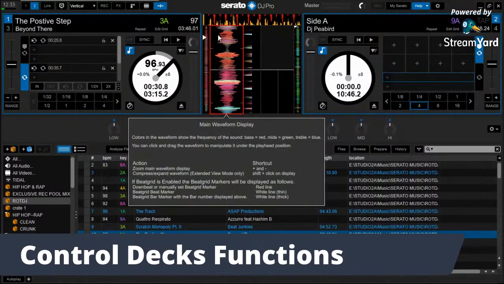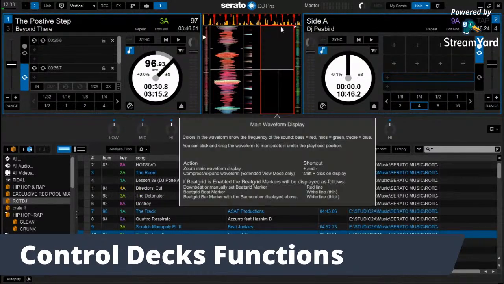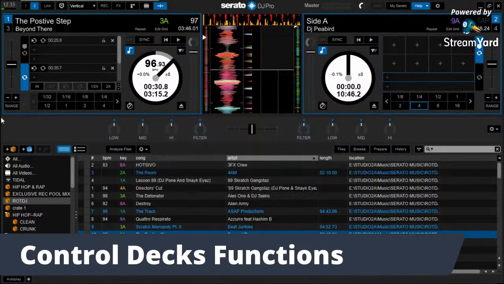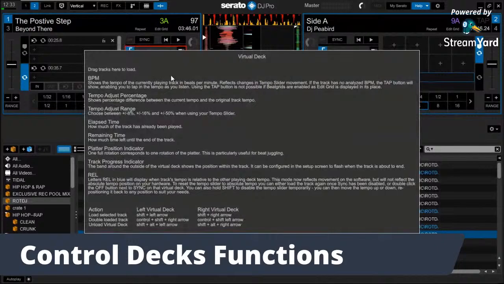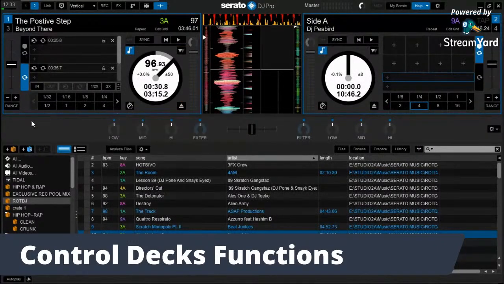It also makes changes to your waveform. Your waveforms either expand or decrease depending on how much pitch you added to it. And for range, by clicking this, you can toggle between 8, 16, and 50% of the range. You'll see this right here. It shows right here in your deck. If you look right there inside the circle, it's at 50, it's at 8, it's at 16.